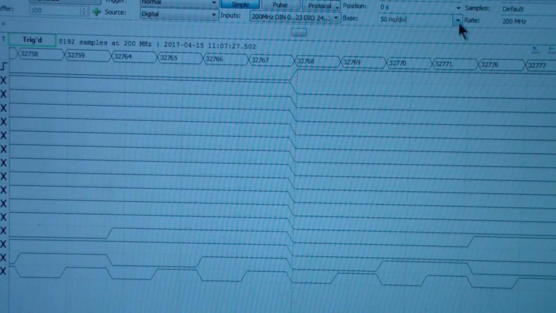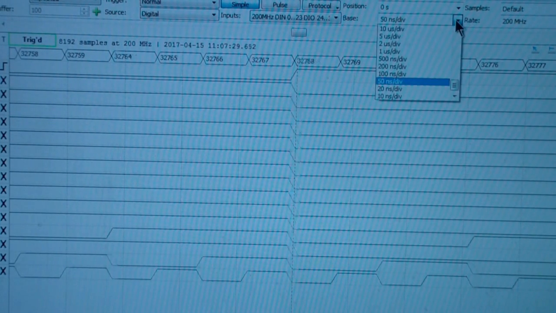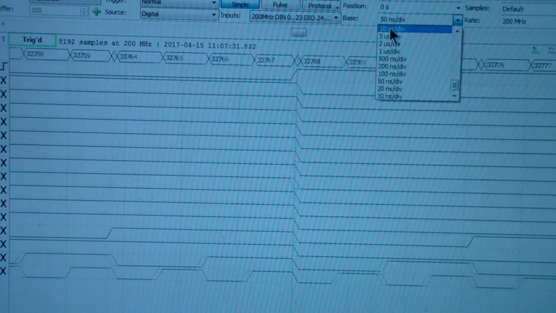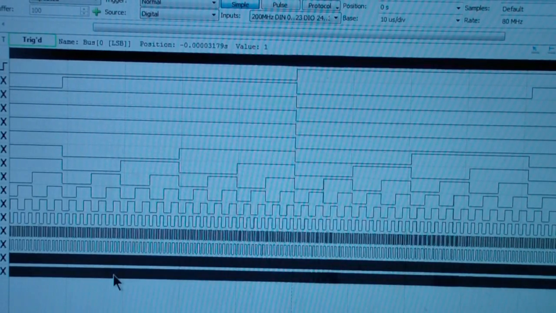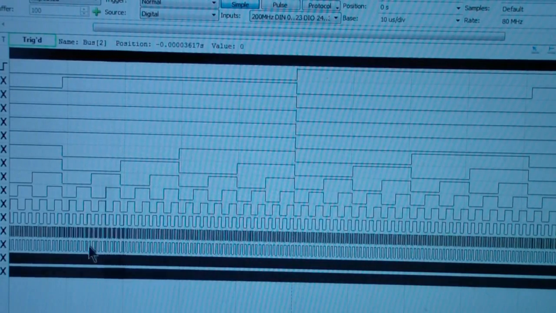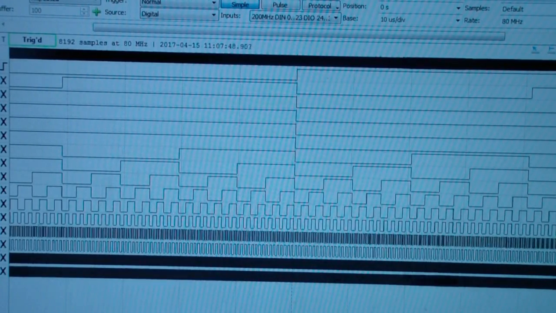Now what I'm going to do is continue to reduce the time. I'm going to go to 10 microseconds per division. You may notice now these highest speed inputs are basically grayed out, or they're so close together that they're essentially black. The first one that you can actually see the transitions on is DN2. Now, of course, this is not a limitation.